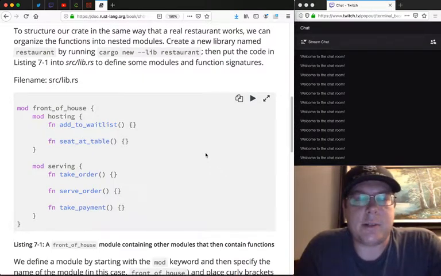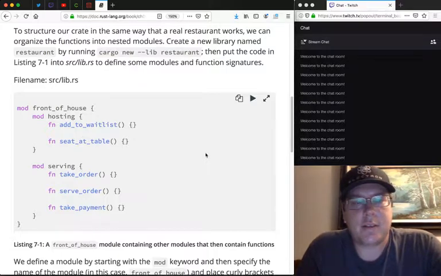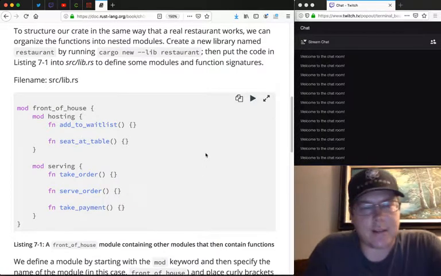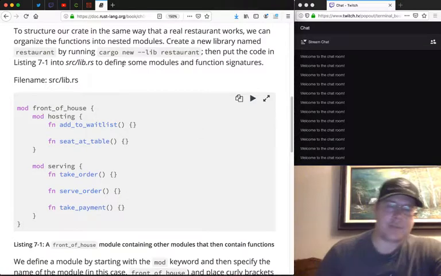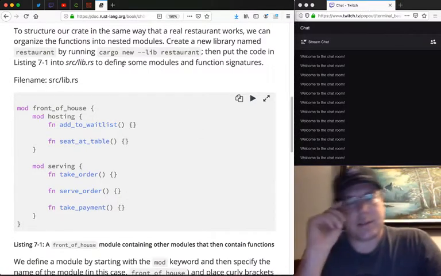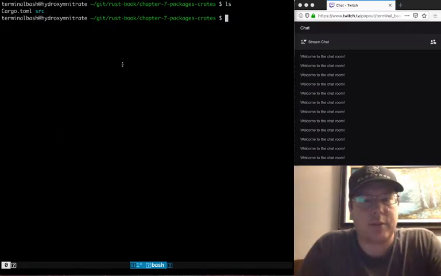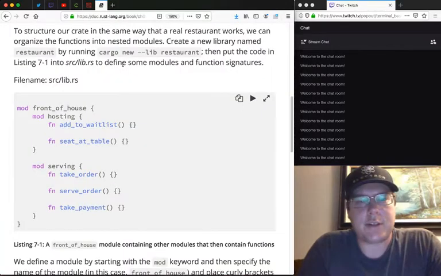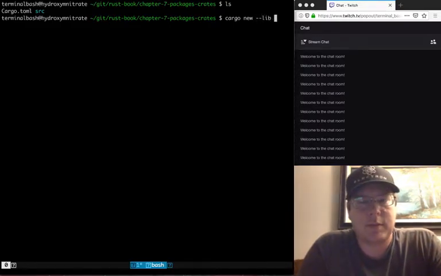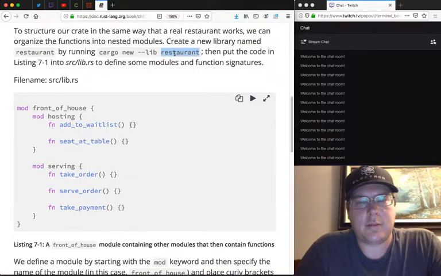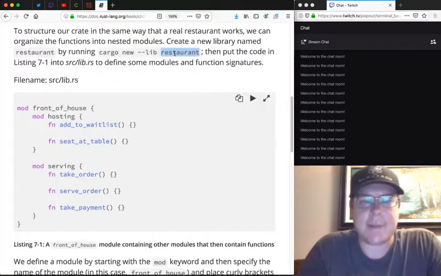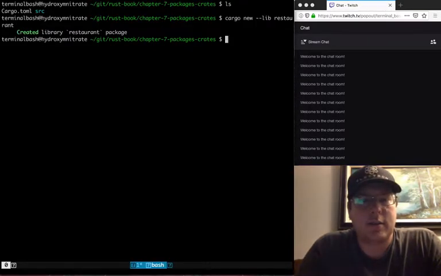Create a new library named restaurant by running cargo new --lib restaurant, then put the code in 7.1 into lib.rs inside of the src directory. Okay, so this will be cargo new from within our existing repo that we've already gone into. So we'll go ahead and do that. Cargo new --lib, and then we'll just copy and paste that because I don't want to misspell it.